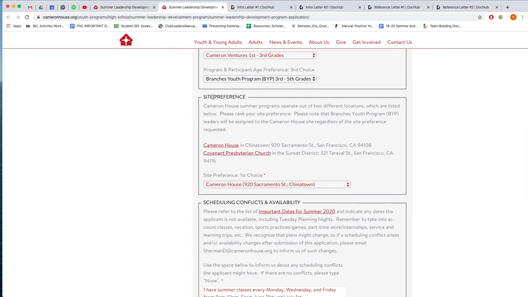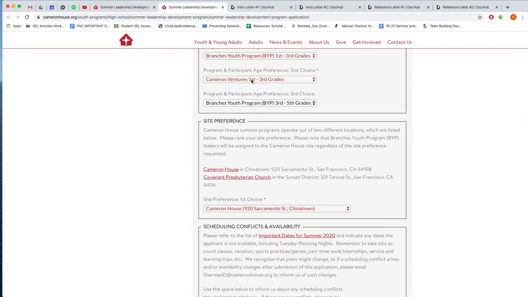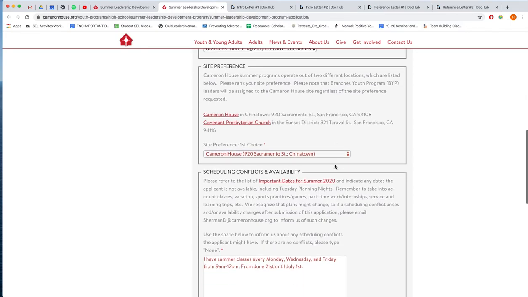And then next we'll ask you for your site preference. So Cameron House operates our SLDP program out of 2 sites, one in Chinatown here at Cameron House, and then another in the Sunset District near West Portal, and that is Covenant Presbyterian Church. So if you have indicated you want to go to BYP as your program preference, then you must be assigned to the Cameron House site. But if you indicate Ventures or Solid Ground, then you have a choice between the 2. So indicate which site choice you would like here.